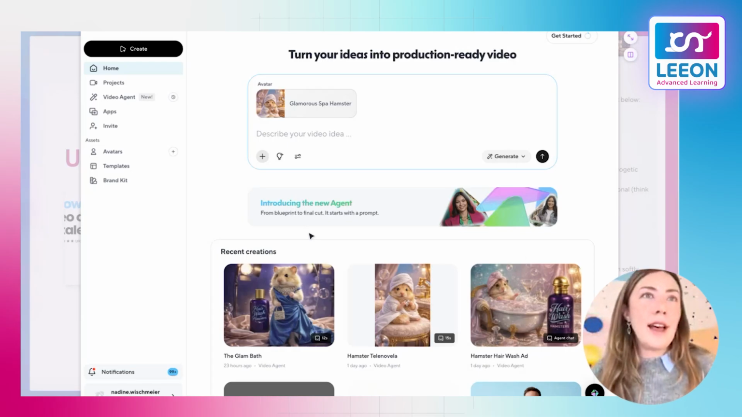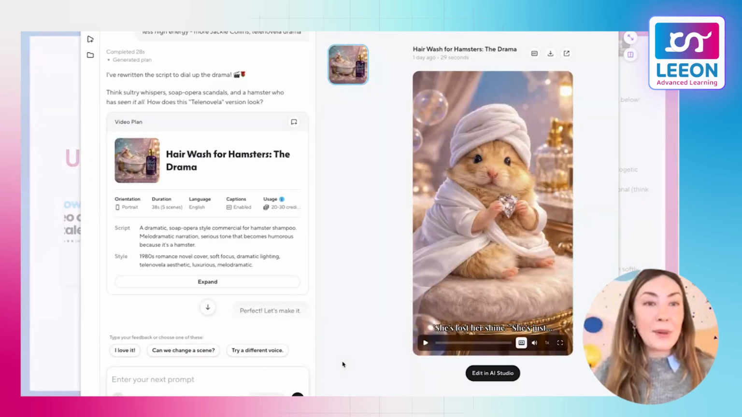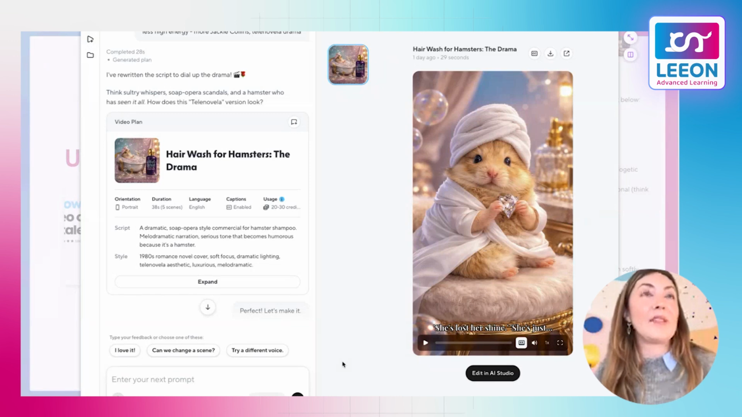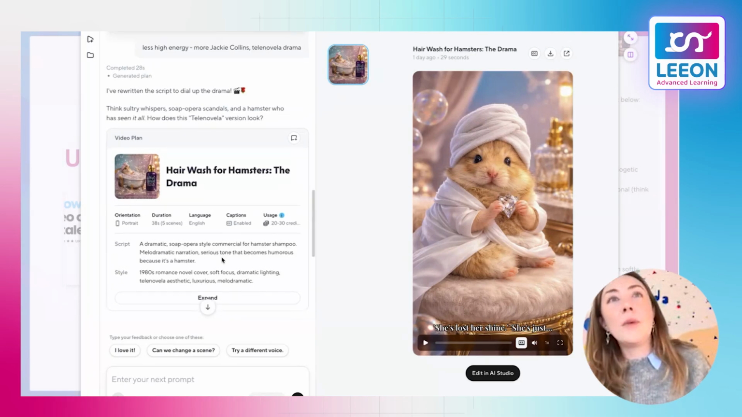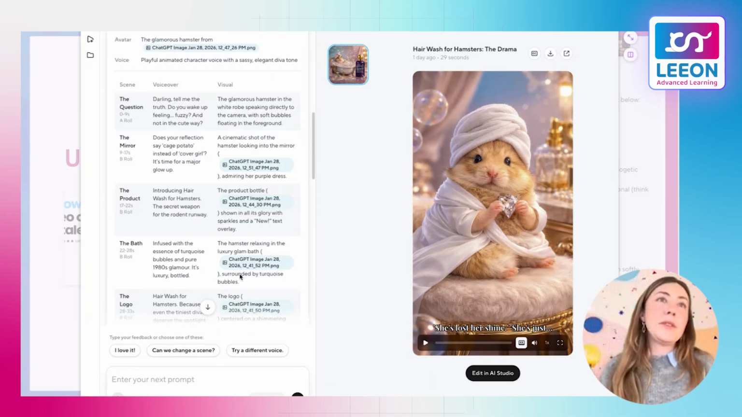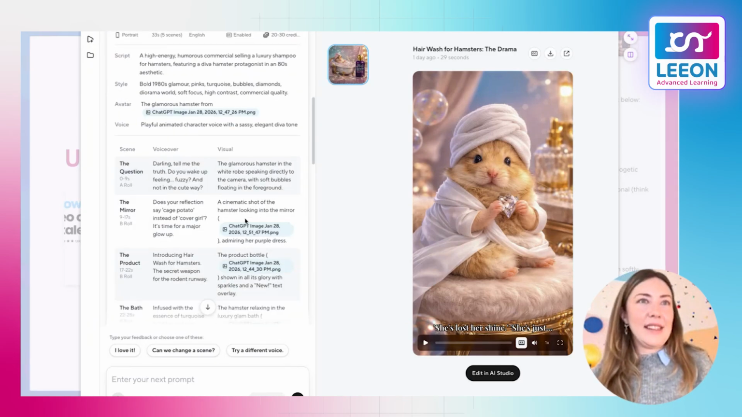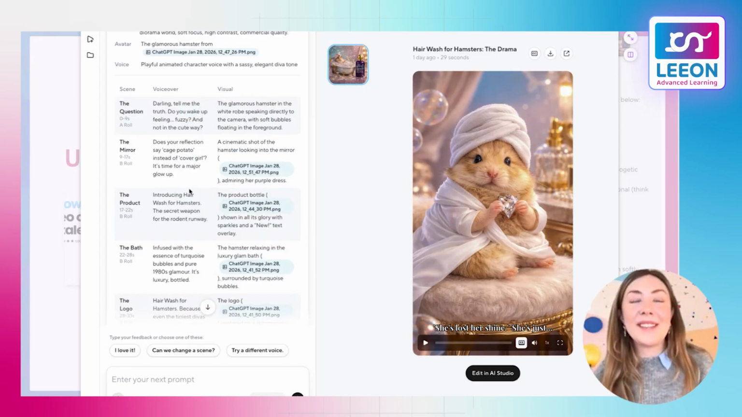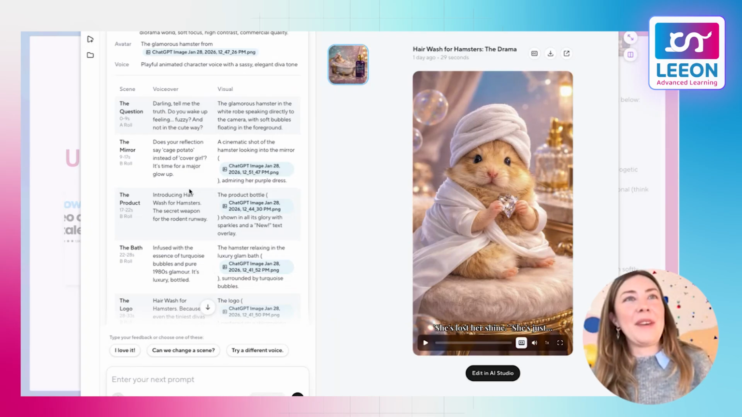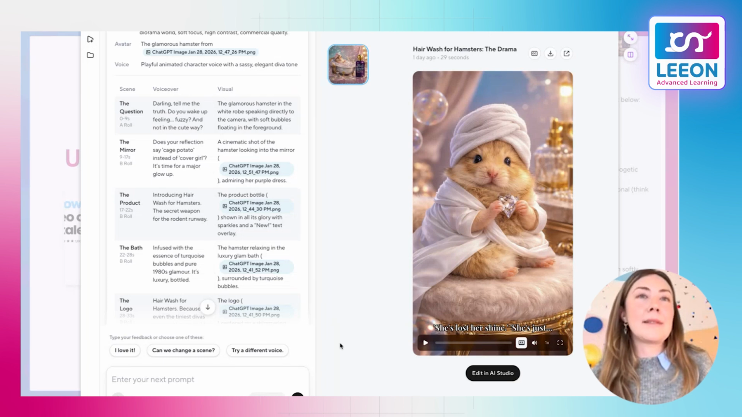And the cool thing is that it comes up with a video plan for you. It takes everything that you've put in and comes up with something that you can use. So we've got the orientation, duration, the language, and also how many credits it will use. And I can expand it here, and it gives us a script, the style, and actually breaks it down scene by scene. So it says what the hamster is actually going to do, and also the voiceover. Kind of fun stuff, and it also shows where it's going to use the assets.